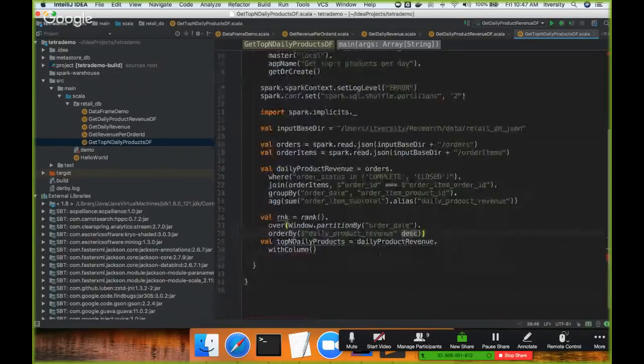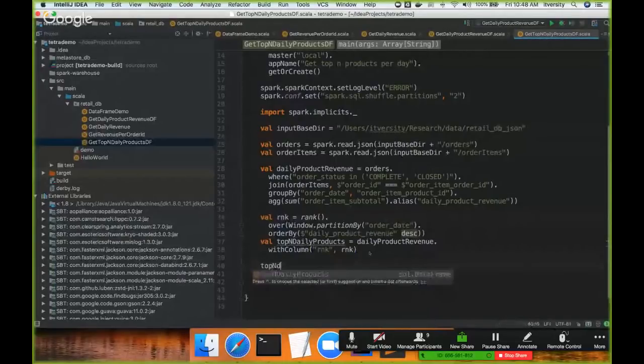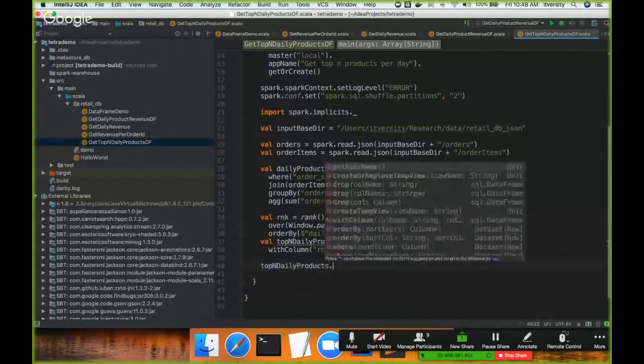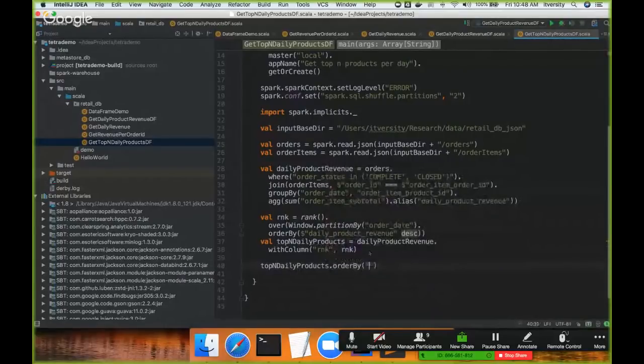Okay, now we got the rank, and I will give the field name as rank, and then I'll pass this rank here, which is the variable name, and the new data frame will contain 4 fields. One is order date, second one is order item product ID, third one is order item subtotal, and fourth one is rank. Okay, now I can say topNDailyProducts dot orderBy order date, and then rank. Also, I want to get only top 5, and hence I have to use a where clause here.